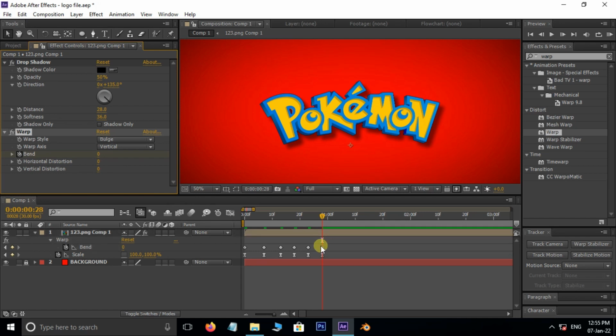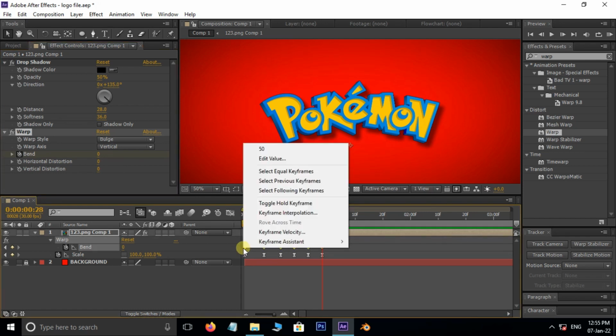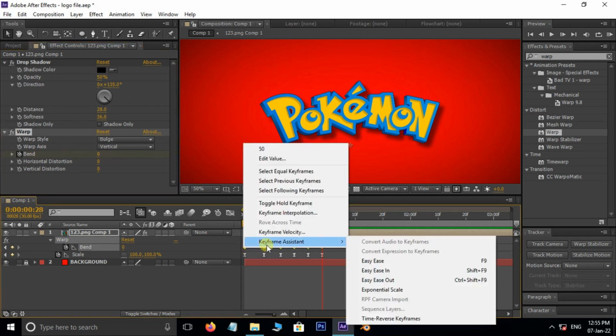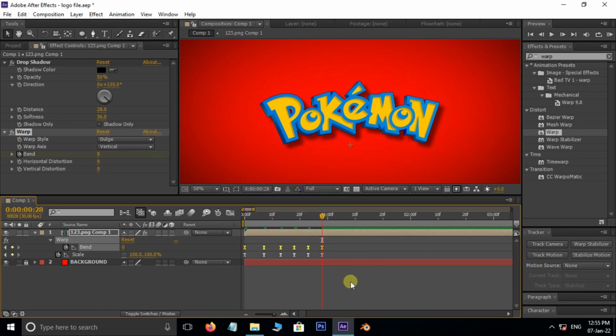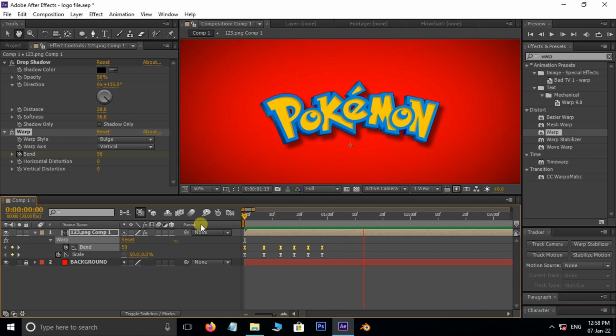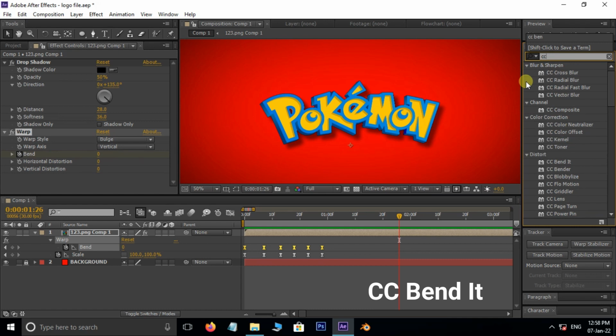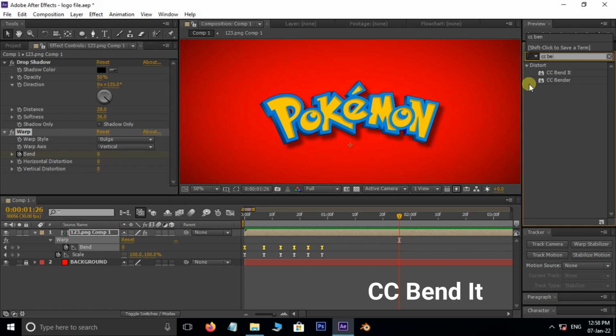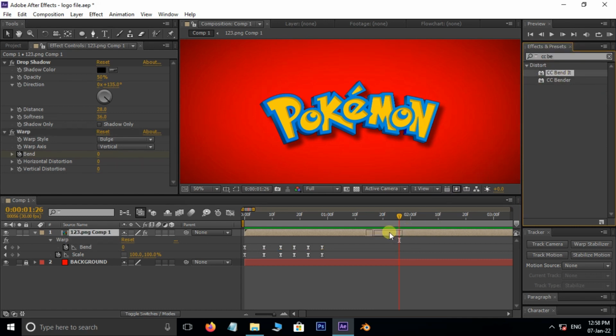Now select all these keyframes. Right click, keyframe assistant, and choose easy ease. Perfect. Again go to the effects and presets panel. This time search for CC Bend It. Drag and drop it on this layer.